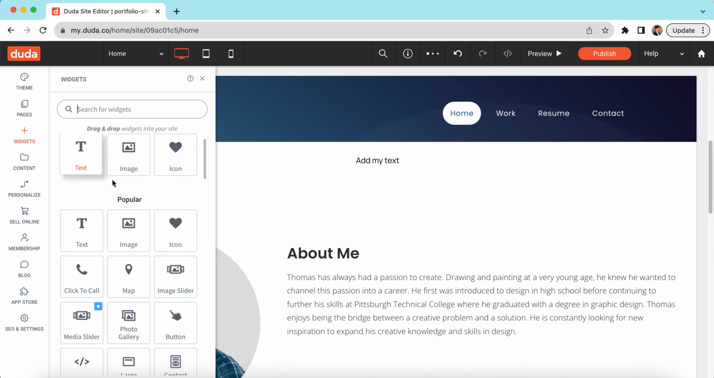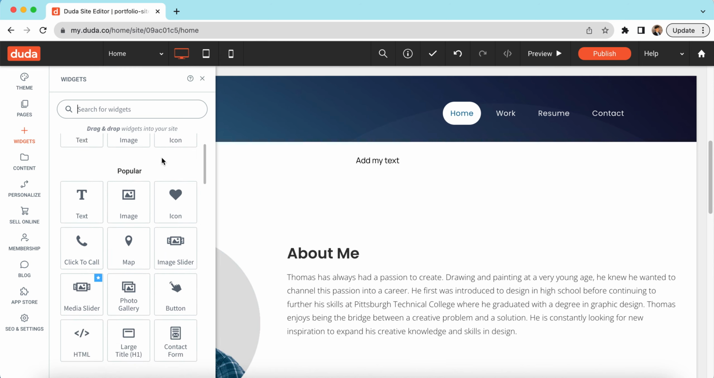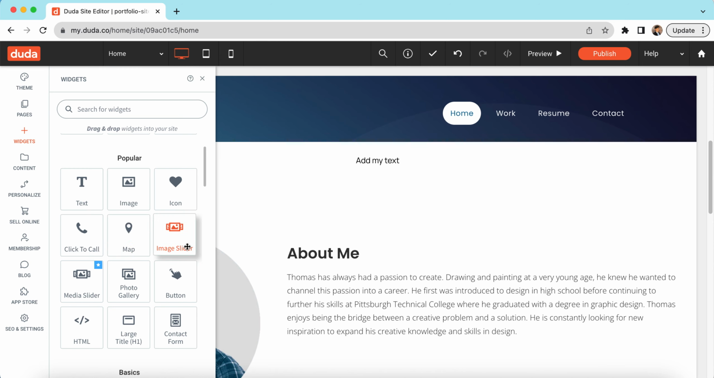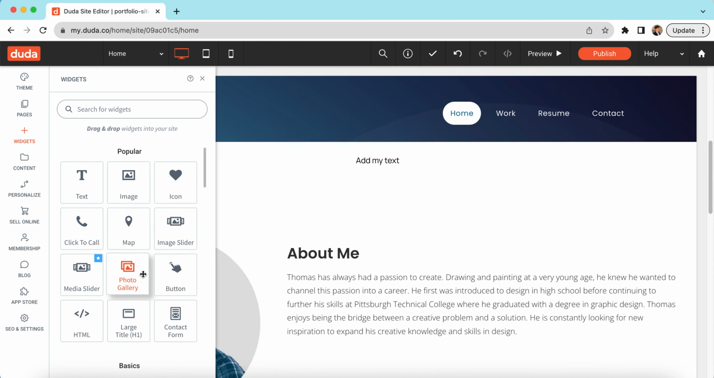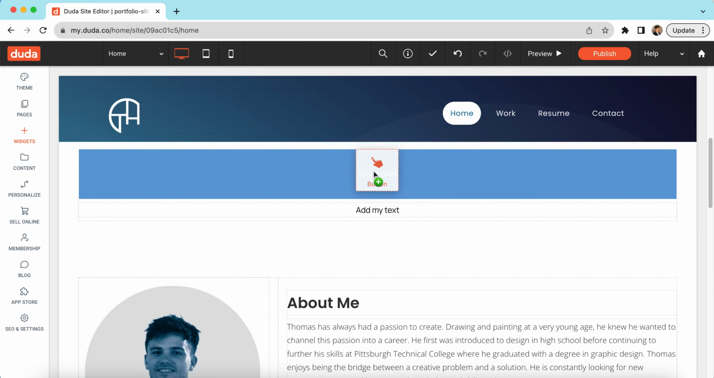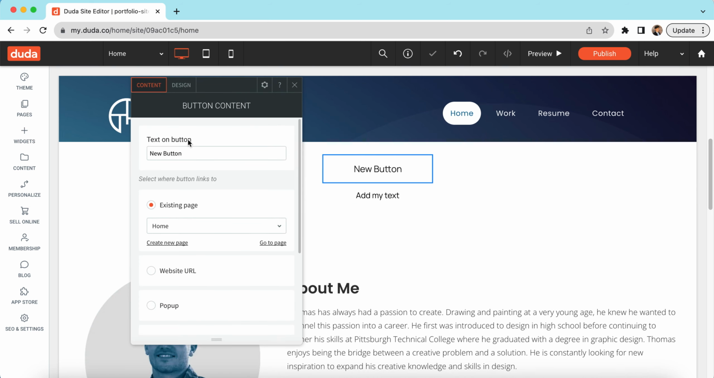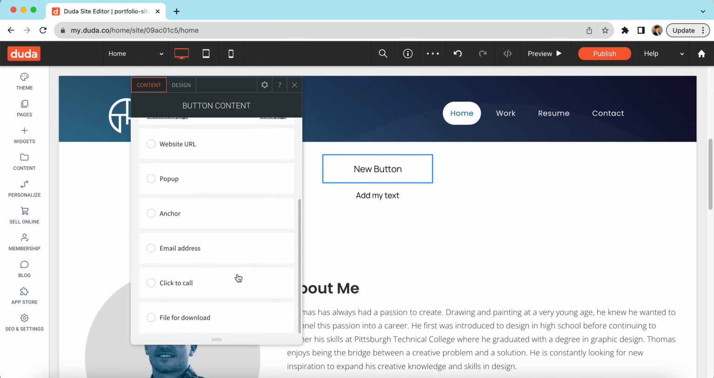Another one here. These are frequently used. Will pop up here. These are just the most popular. You can add a map, an image slider, a photo gallery, buttons here, of course, very important. You're going to insert your button, and this is where you can design these elements.